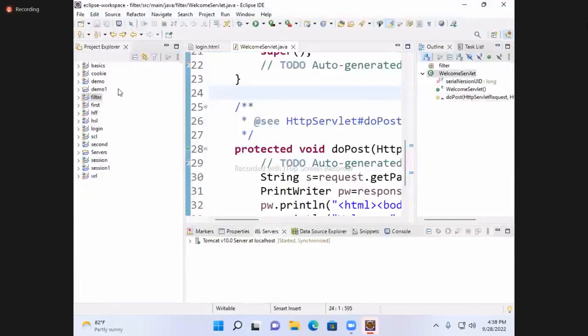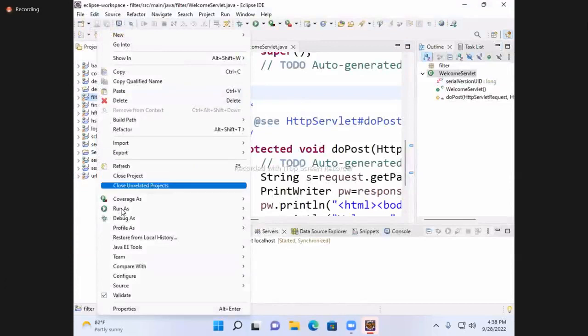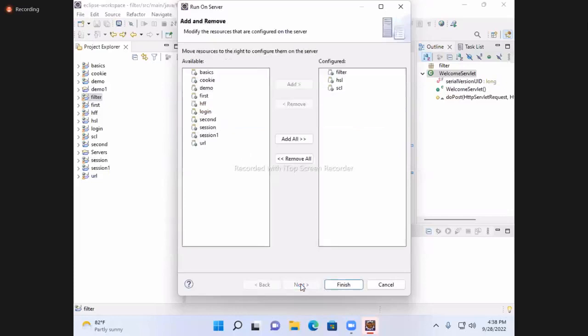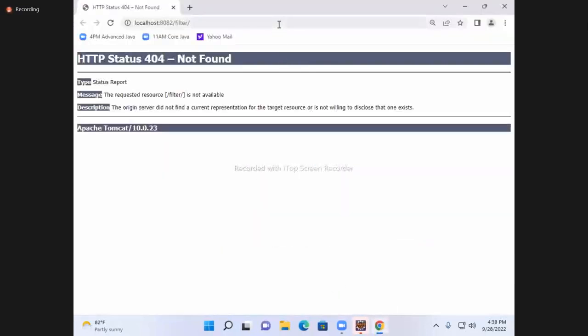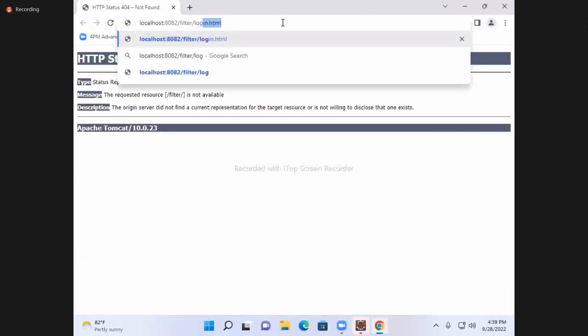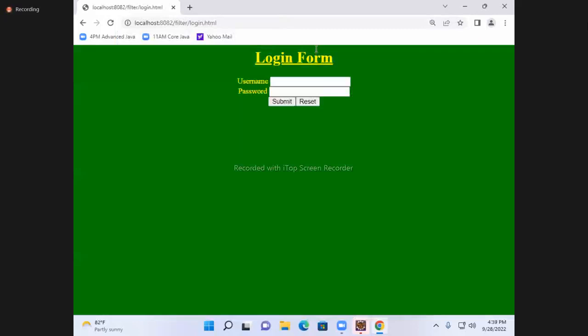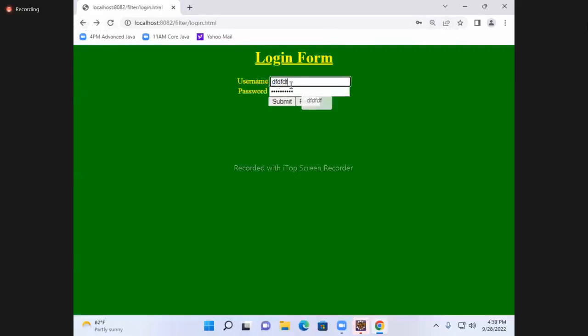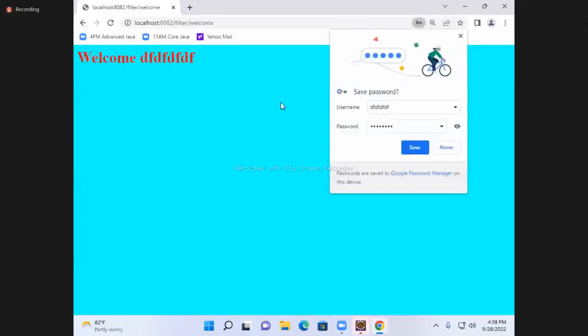This is a program. Say once again, right click, run as, run on server, localhost, Tomcat, next, finish. Here, login.html. Okay, now I'll type some username, ABC, any password, submit button. So you are getting welcome ABC. Now any username, any password, there is no validation. Always it shows welcome username.